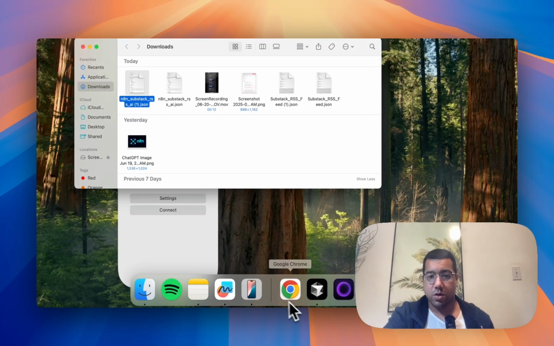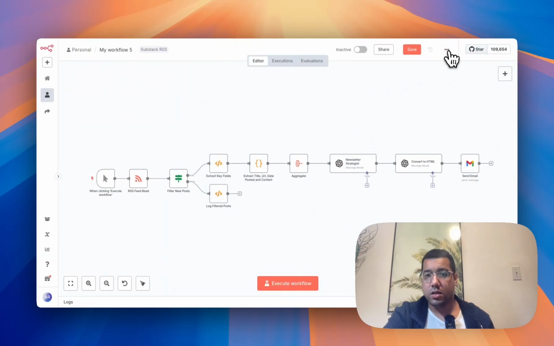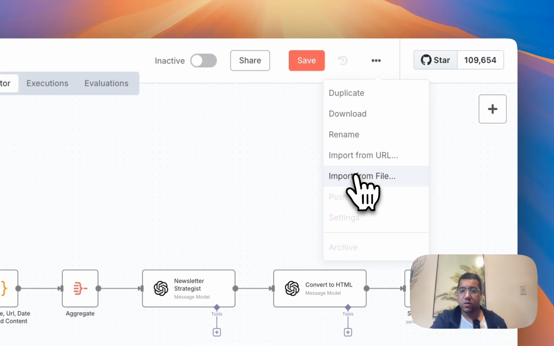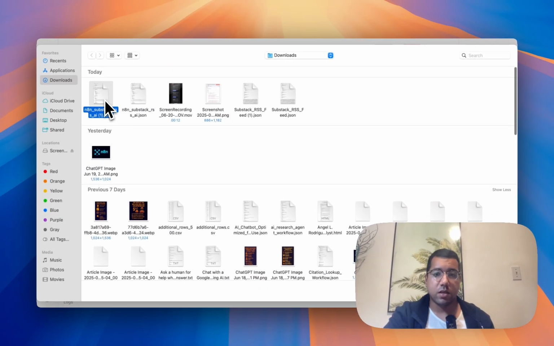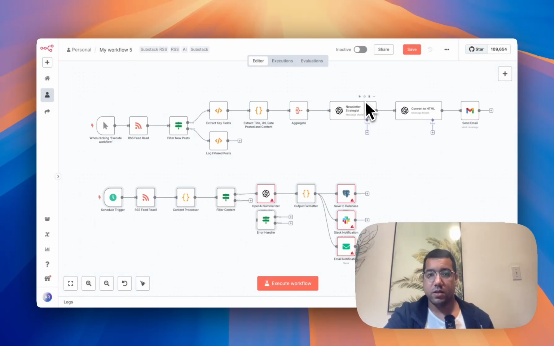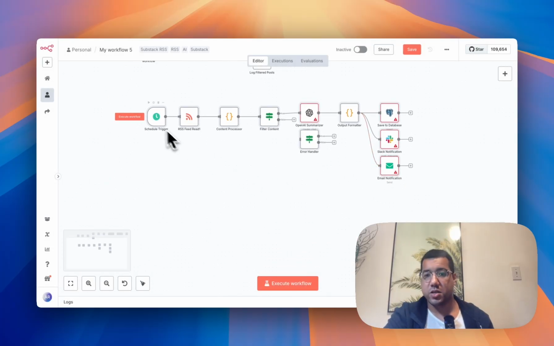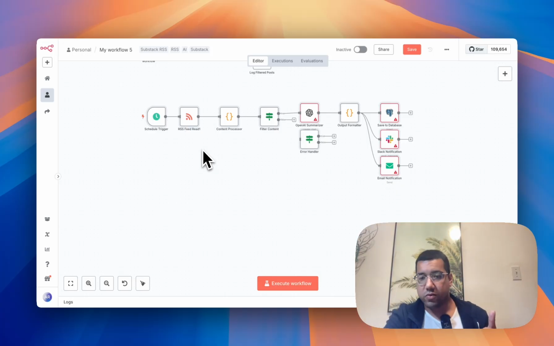Basically, let me open this real quick. Let me import from file. There we go. Open. This is the one that I just created with Claude. So very easy, very straightforward. Import from JSON files. You can download as JSON, and that way you'll be able to create a folder with all your created workflows in case something happens to your instance.